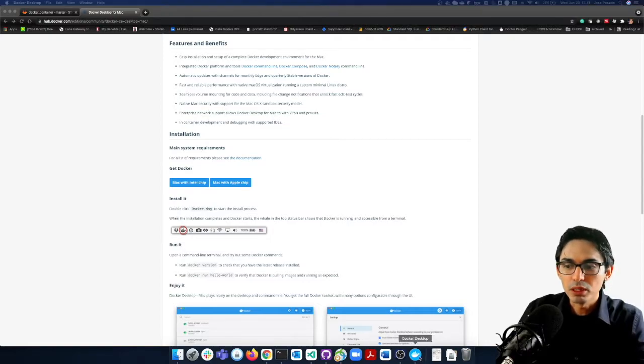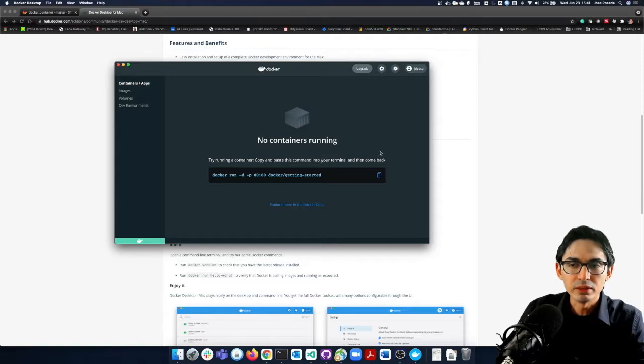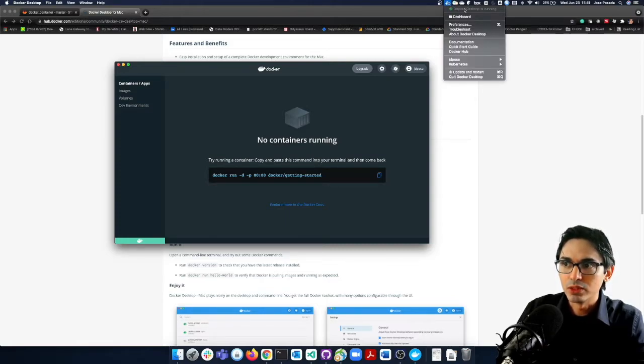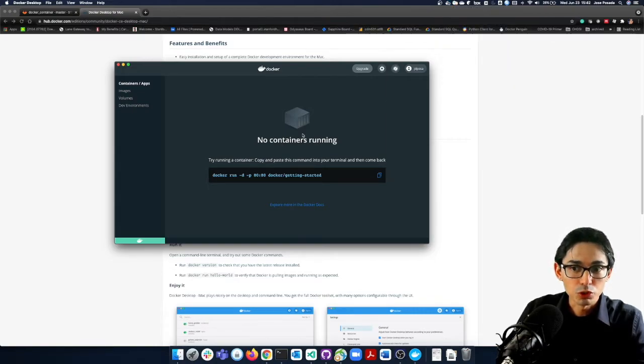The application will be launched here, and it will generally open this interface that is a UI that helps manage Docker. And also, you will have a whale here in your taskbar in the Mac that is showing, if I click here, that Docker Desktop is running. After we ensure that Docker Desktop is running, we will open a command line terminal.